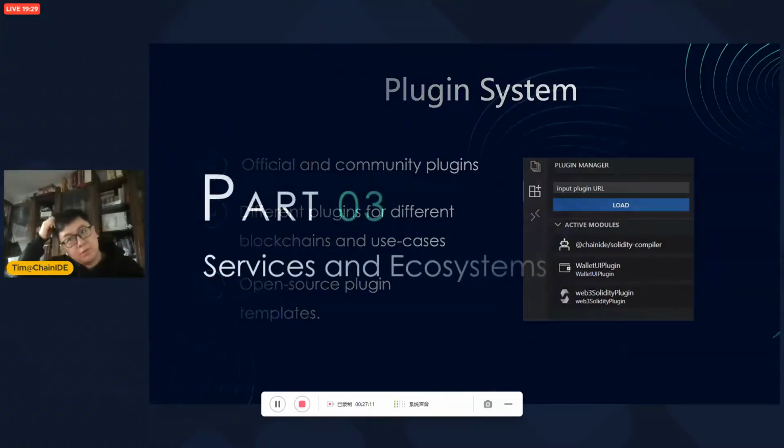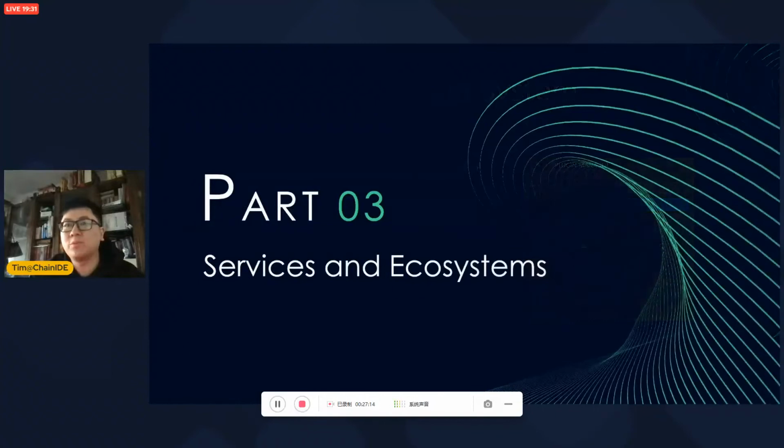All right, so we finished talking about the second part, which is the ChainIDE functionalities with screenshots. And for the third part, I want to go through it very quickly. It's services and ecosystems.